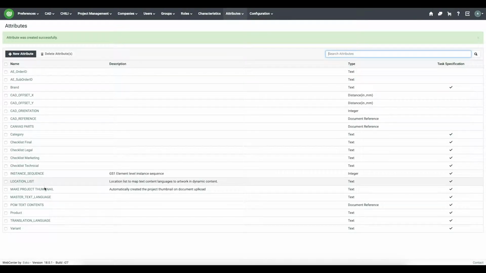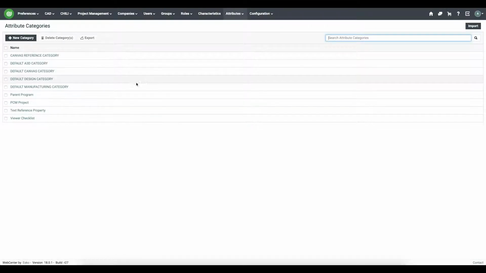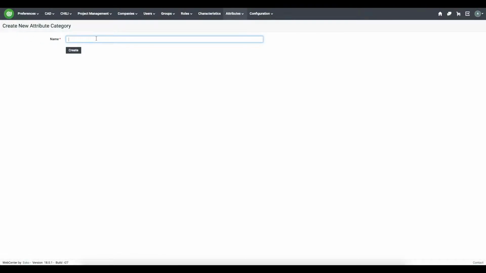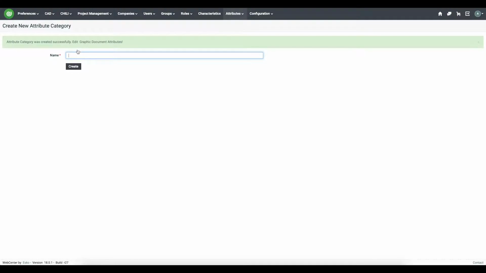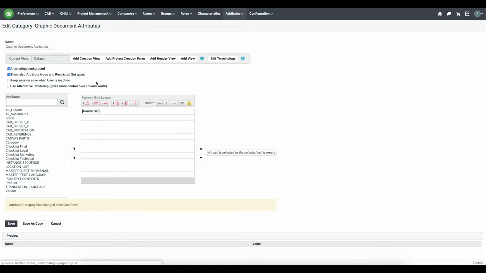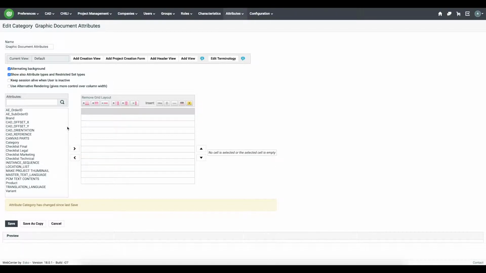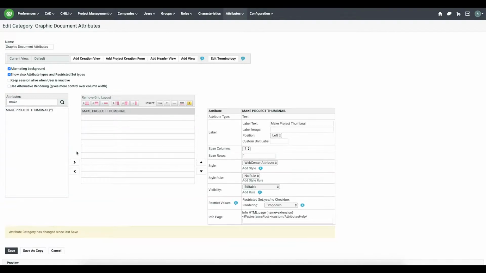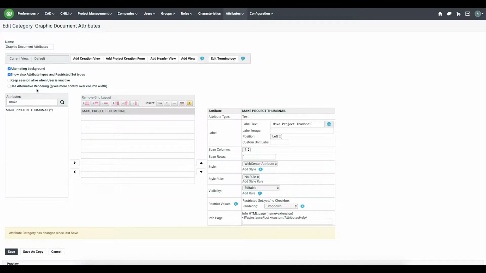Now that my attribute is created, I need to add this to an attribute category. So I'll come in and create a new category, and I'm going to call this something simple like graphic document attributes. You may already have an attribute category created. I'm a fan of the grid layout, so I'm going to use that. I'm going to apply my make project thumbnail attribute to the grid.